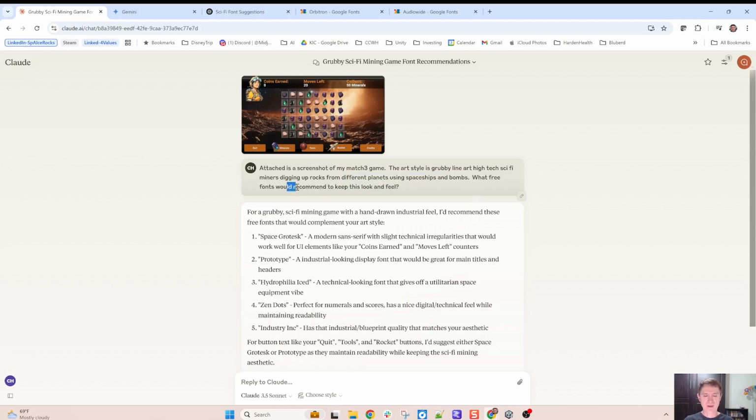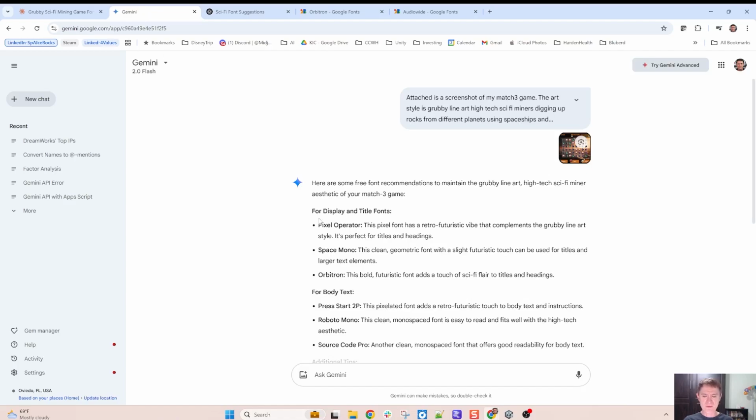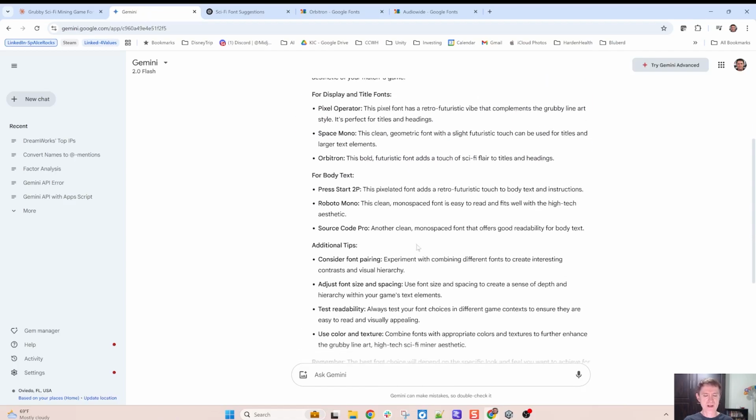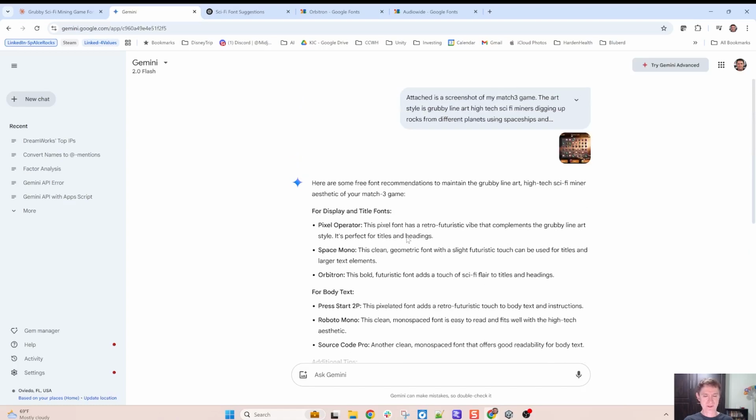Of course, I have a typo right there. So, for a grubby sci-fi mining game with a hand-drawn industrial feel, I'd recommend these fonts: Space Grotesque, Prototype, Hydrophilia, blah, blah, blah. And so I grabbed each one of these, and I tried them out. And then I let Gemini do the same thing. I was also looking for patterns in case they all recommended something quite similar.